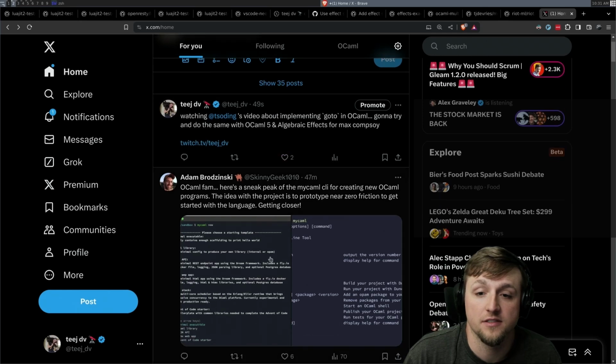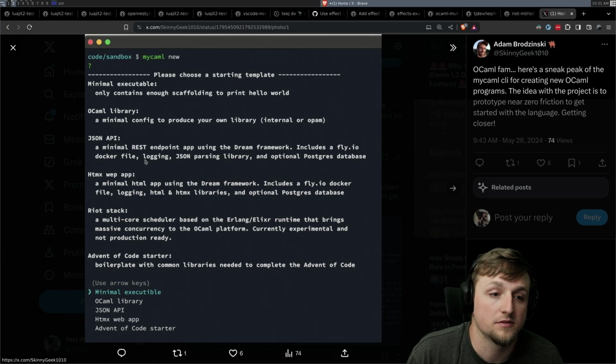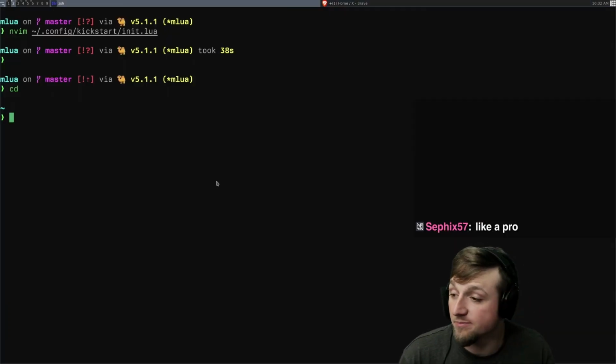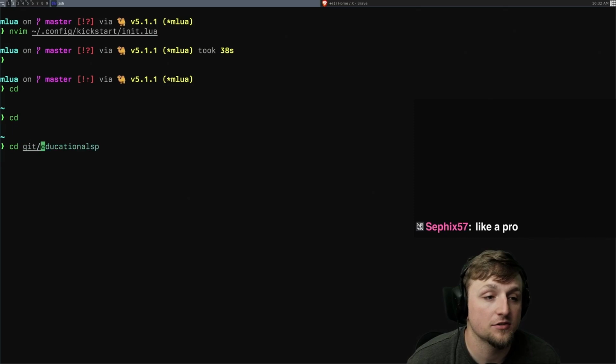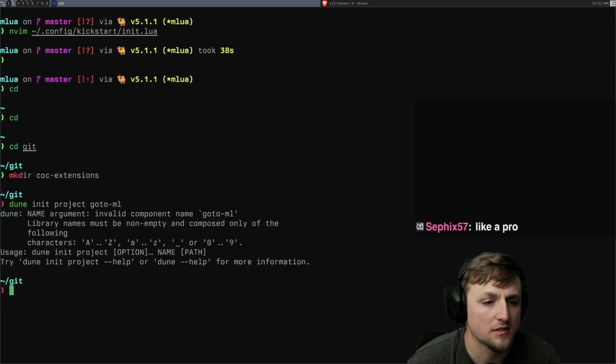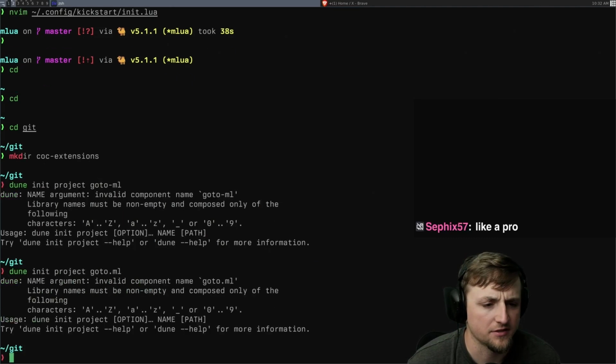OCaml apply for creating new OCaml programs. Ooh, nice. That looks good, like a pro. Yeah, like I stream. So let's go to Git and let's do dune init project goto.ml. Can I do this or no?